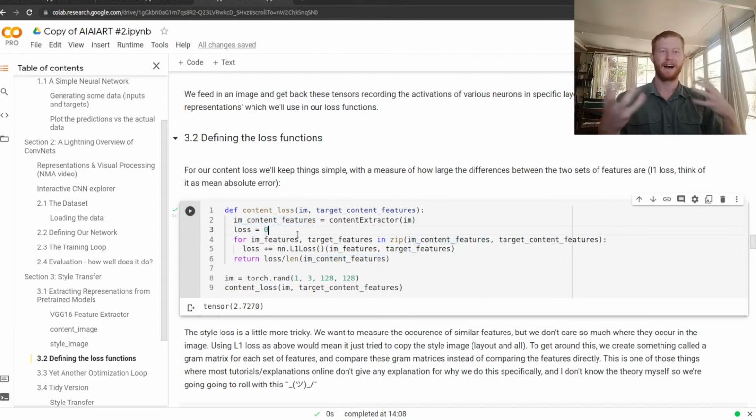Okay, so we're trying to measure how similar two images are in terms of content by looking at the outputs of those layers with our content extractor. So we have our target features, we get the same features for our input image, and then we're just going to run through each of those layers' outputs in that list. We would like to compare them, and so we're going to take the L1 loss. You can think of this like the mean absolute difference, the mean absolute error between the features of our image and the target image or the content image. This zip function here is just saying take the first item in this list and the first item in this list and feed them together, and then the second and the second and the third and so on.